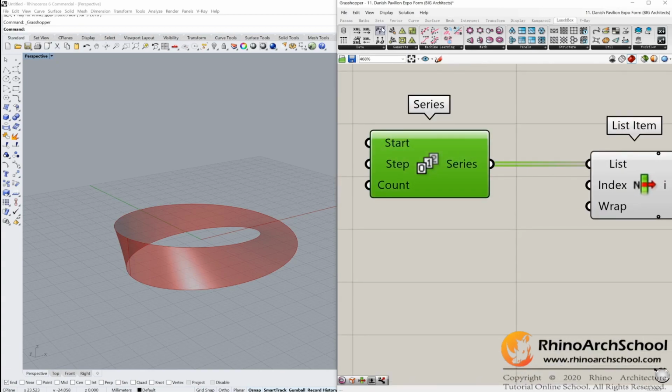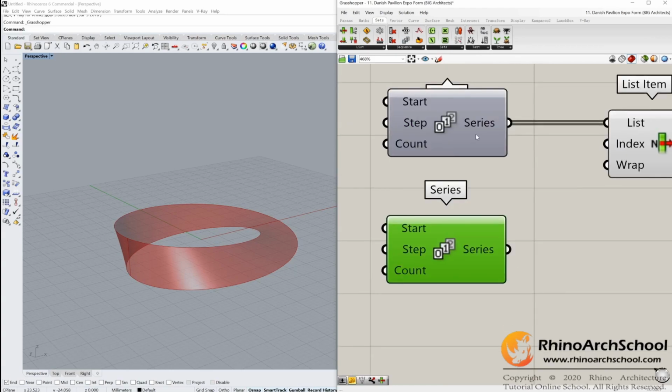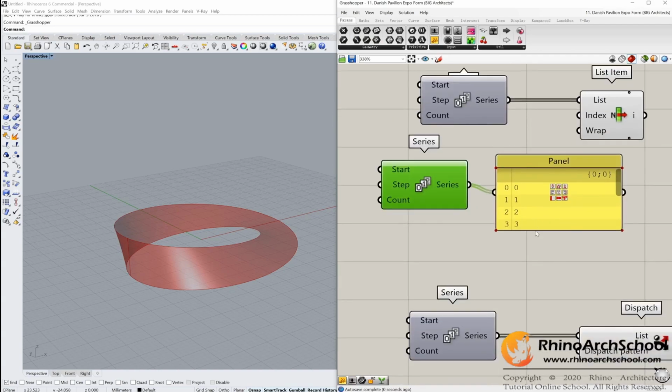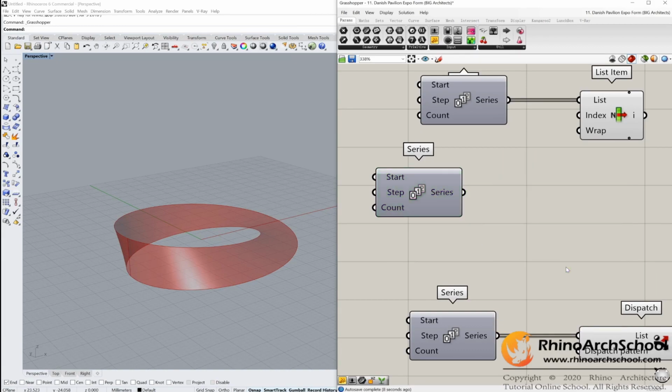Drag a series from the slice, and then the series. This is a dark gray battery. It means it hides the data by itself. If we drag a panel and link them together, you can see inside of the series battery, it has 10 numbers from 0 to 9.